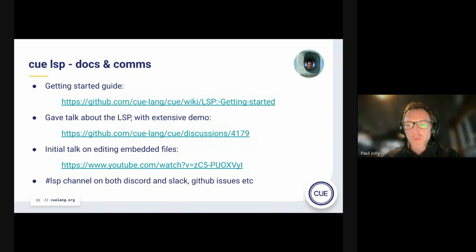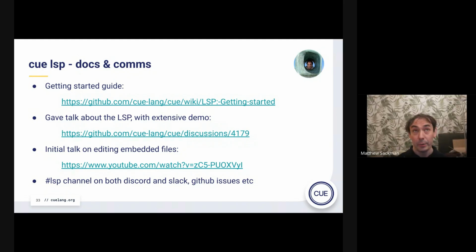Excellent, thank you. One question from me: does the breadcrumb support work within embedded JSON and the like? I'm guessing it probably would. It would, yeah, it would.